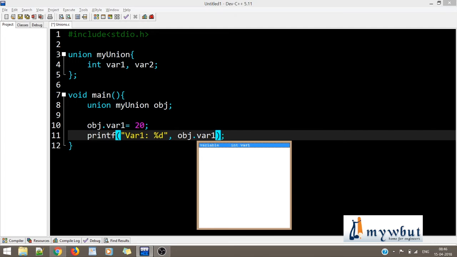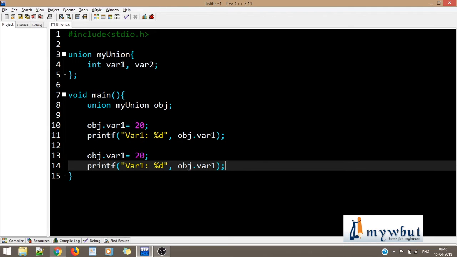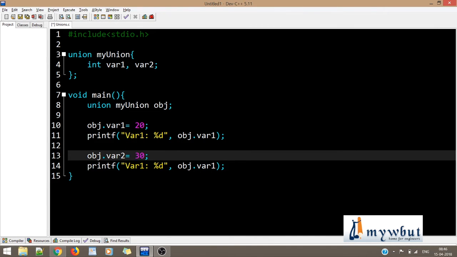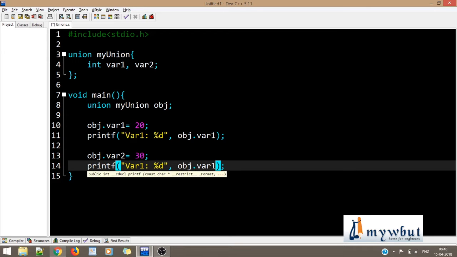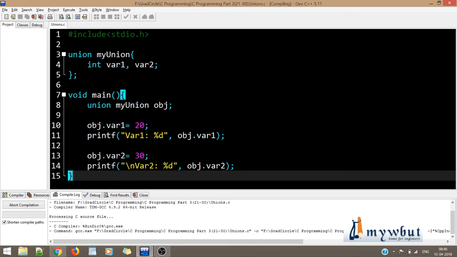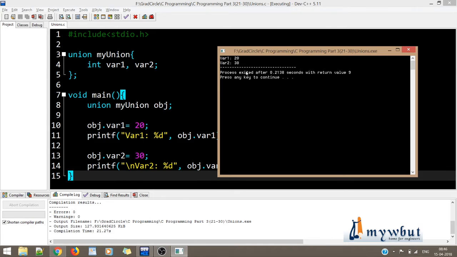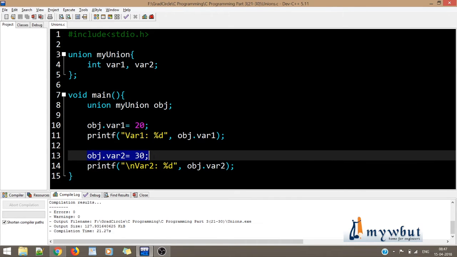So let's print obj.var1. Now we will write obj.var2 is equal to say 30. Let's put a new line over here. Compiling the code now. Let's see if it gives the proper output. It's taking a little longer. Just hold on. So var1 is 20 and var2 is 30. Now let us do this and check once whether it works.